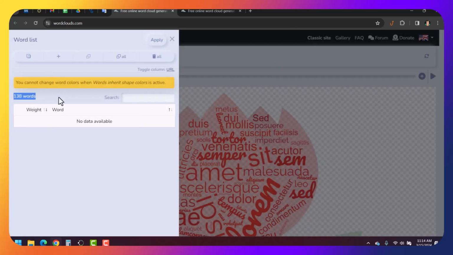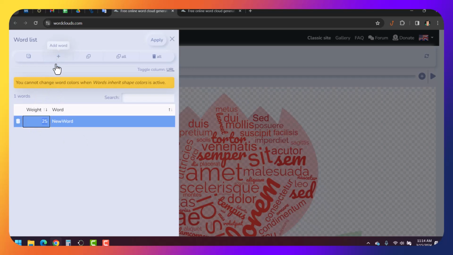Then to add my 20 words, I'm going to hit the plus sign. The weight of the word is how big it's going to be. So the bigger the size, the more important that word is. If you go bigger than 25, then you're going to have a little bit of trouble with your words fitting all the way into the object. Okay, so I'm going to bump mine down a little bit.